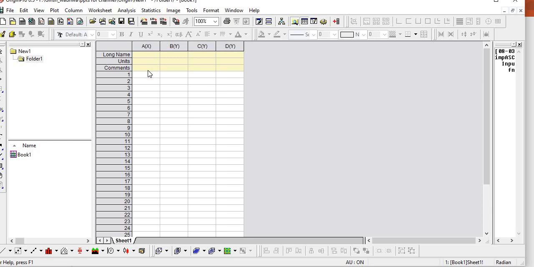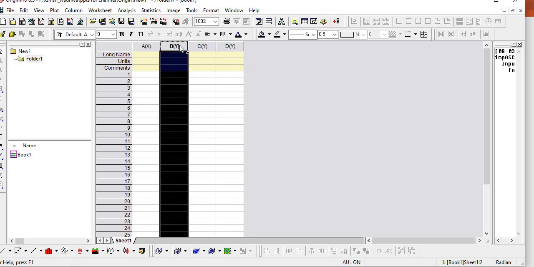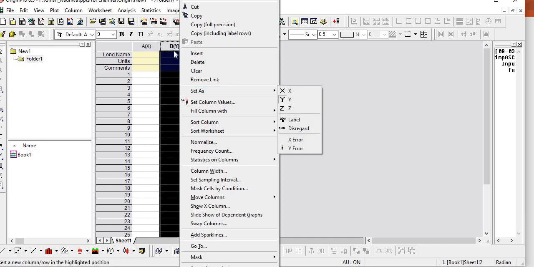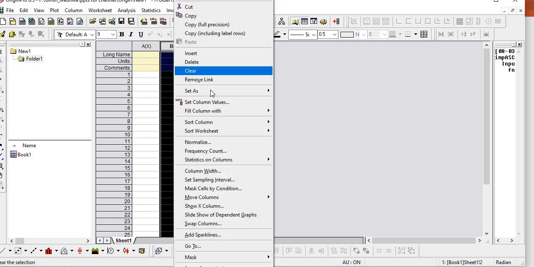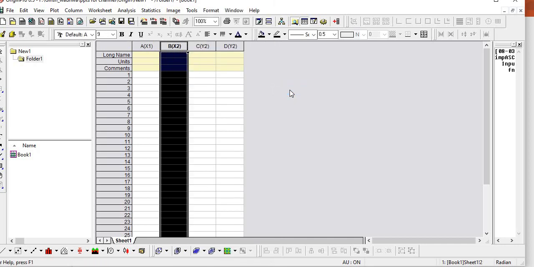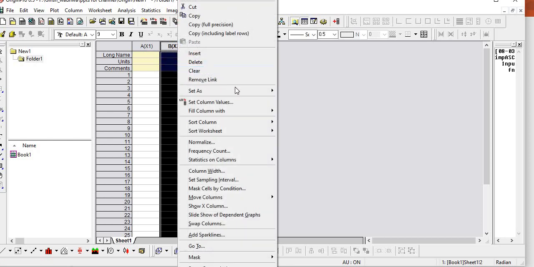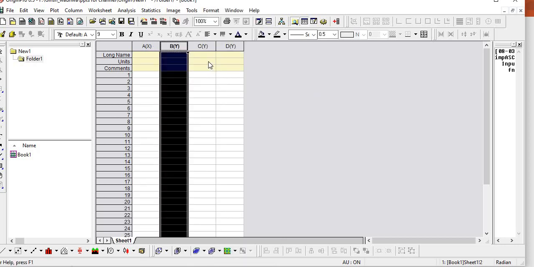Now, I would like to show you that you are not limited to one x-axis and a number of y-axes, but you can change the x-axis by right click, set as x-axis. So you can see that the B column is named as x-axis 2. So it is also an x-axis. I am not going to use this, so I am changing it back.